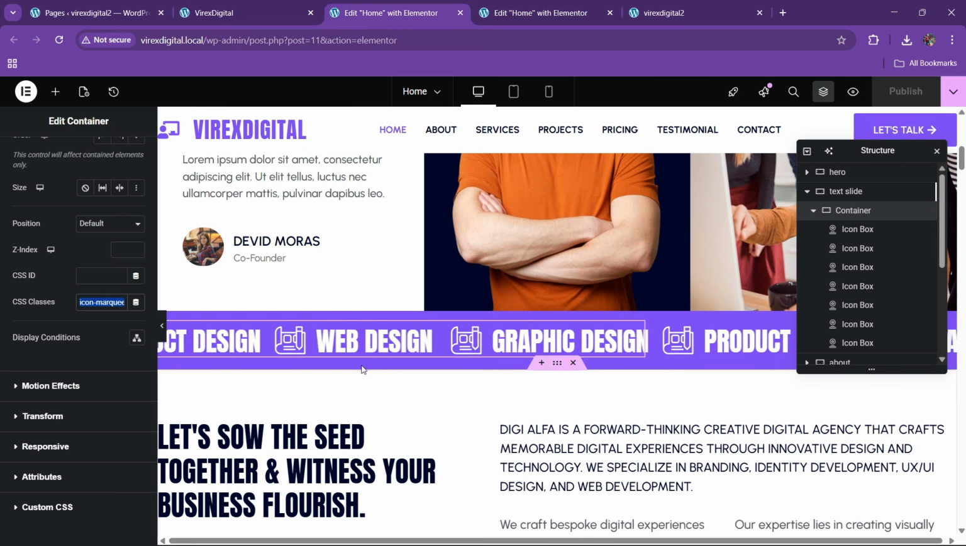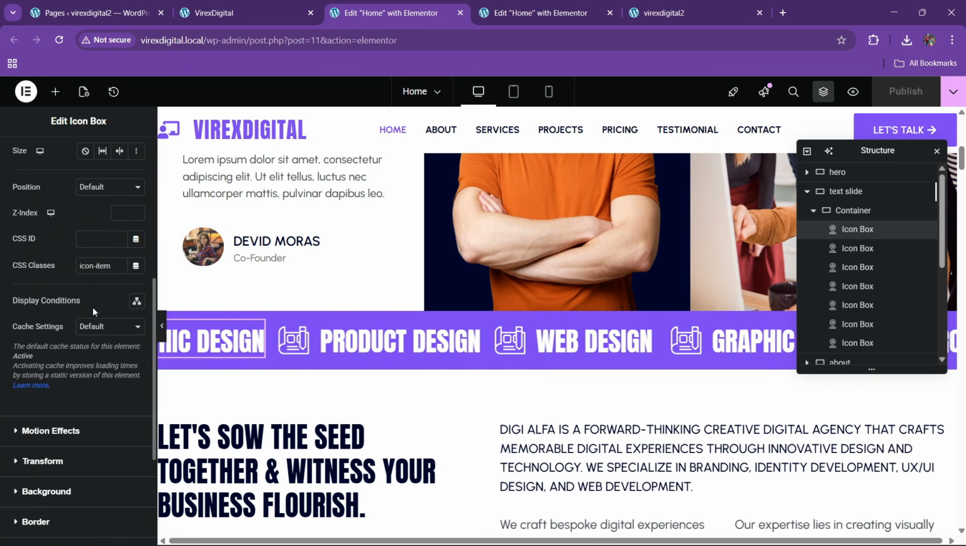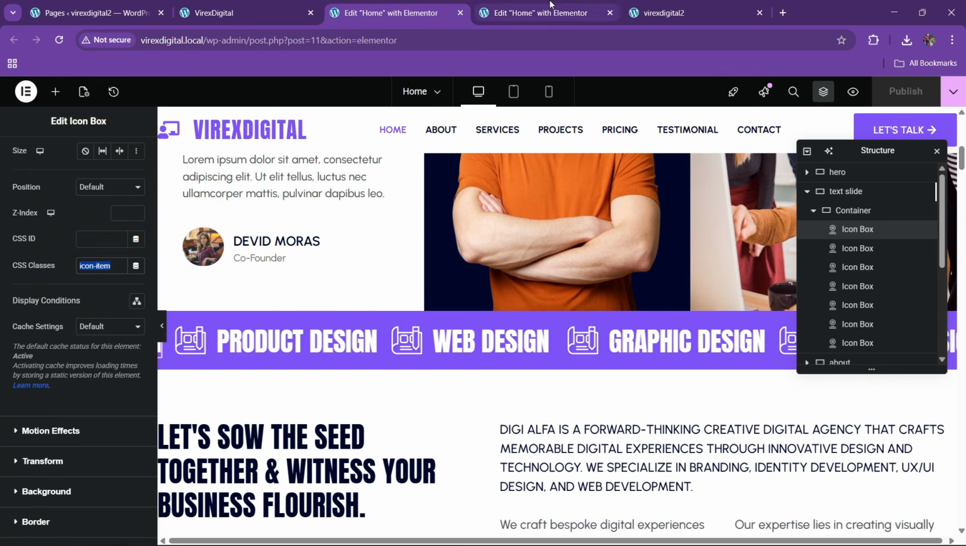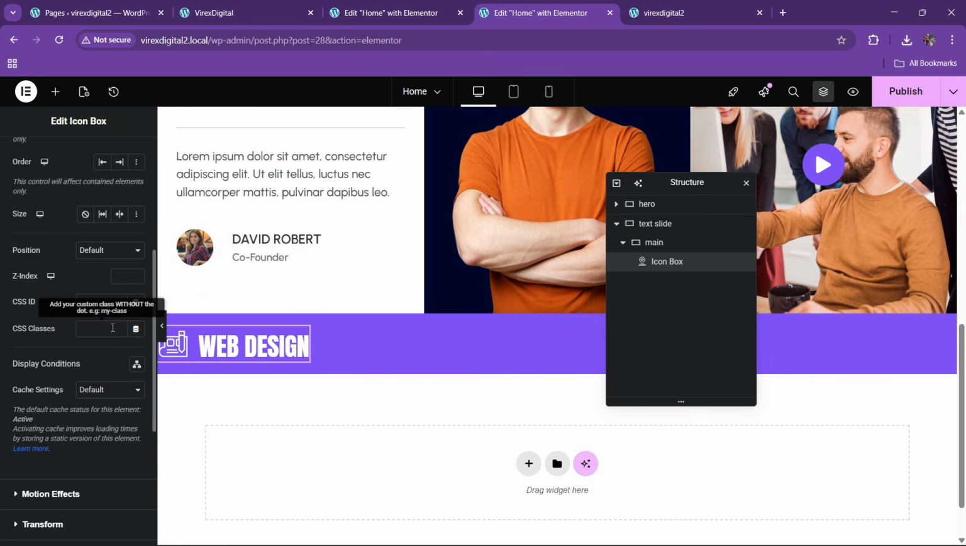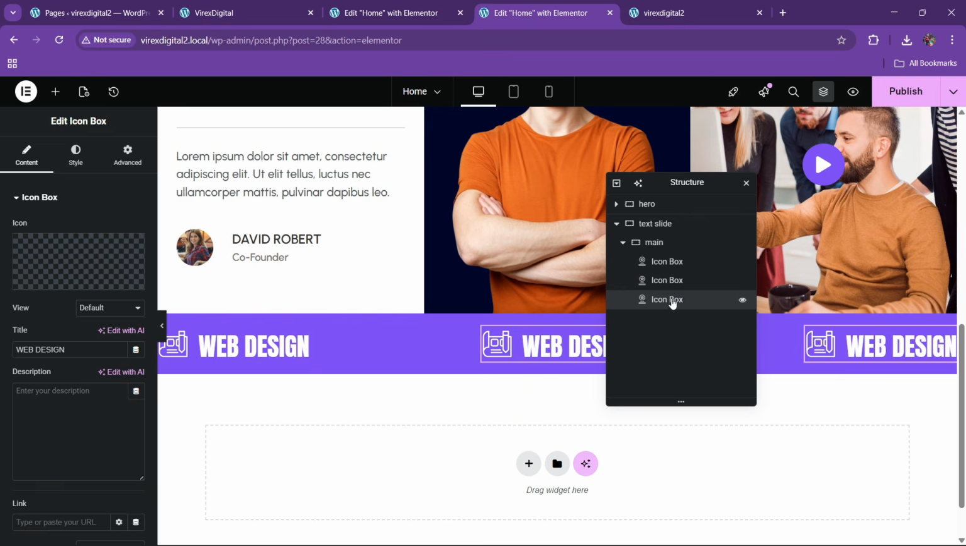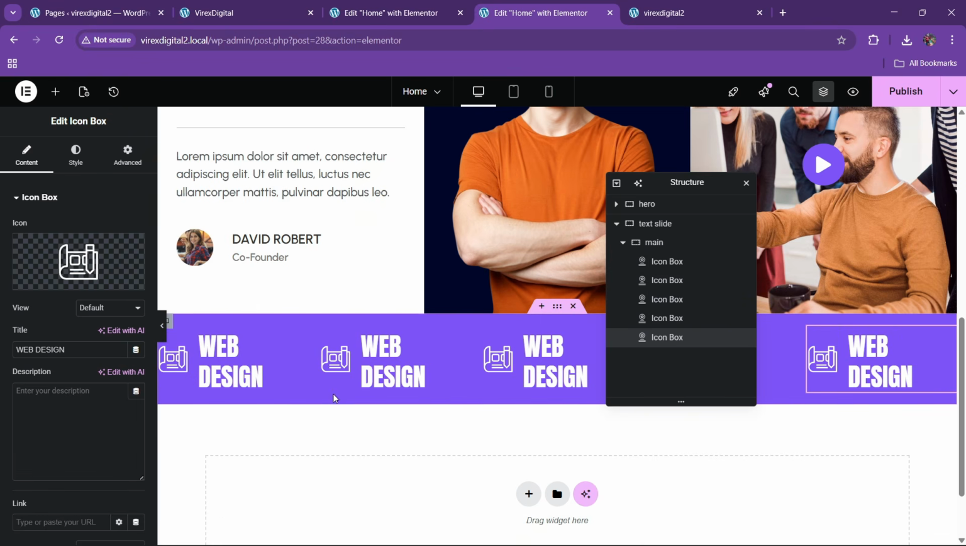Now you can see in the icon box, this is one icon box, and in the icon box I also have some classes. So this is the icon item, and we can give the same to this. Just follow the steps that I am doing: icon item. Now what you have to do is just duplicate this. Let's duplicate this multiple times. You just have to change the content of this.